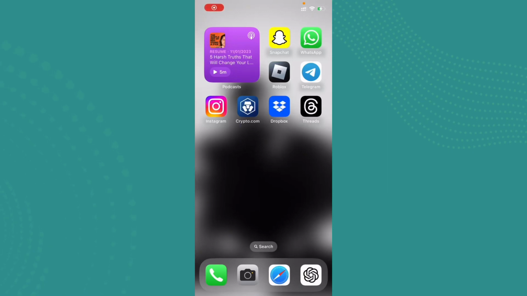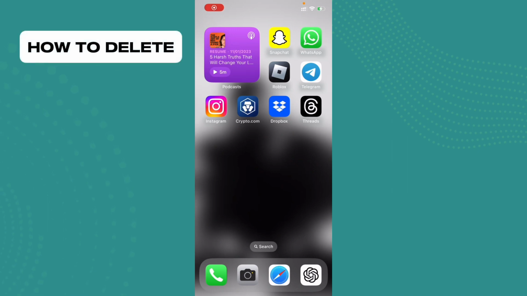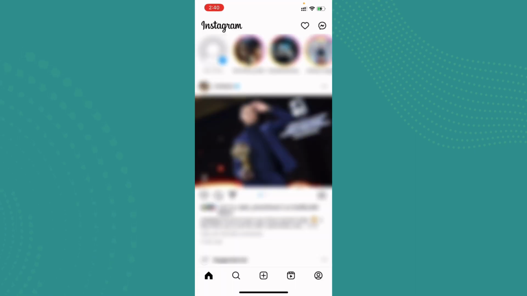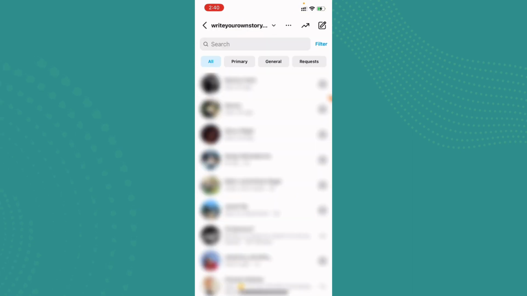So in today's episode, I'll be guiding you on how you can delete all chats in Instagram. So to get started, go ahead and open up the Instagram application and the user interface will appear somewhat like this. Now go to your chat section. Now you can just select any person that you want to delete all the chats.